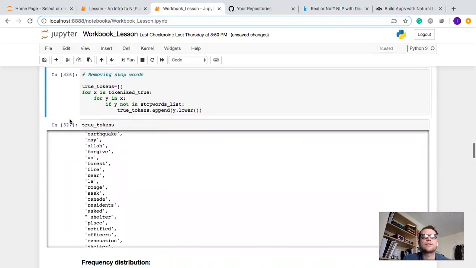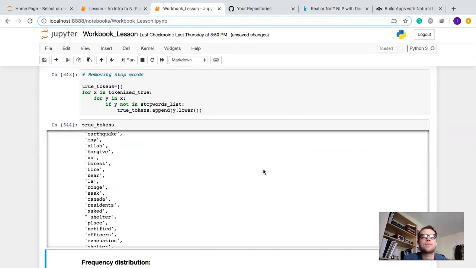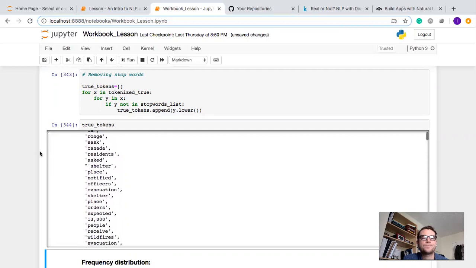Now I need to remove the stop words. So for every row in my tokenized true list, I'm going to take every single word. And if that word is not in the stop words list, I'm going to append it to a new list called true_tokens. Once I do that and I check on my list, I should have a list of words that I want to work with.